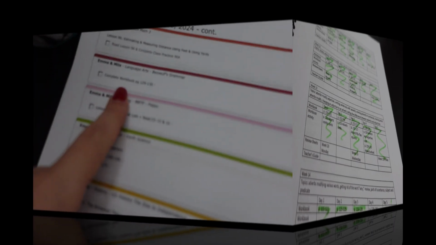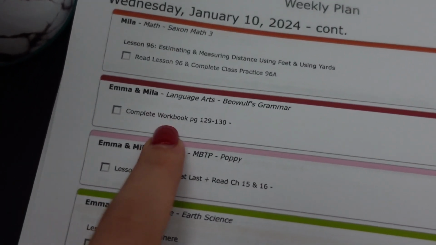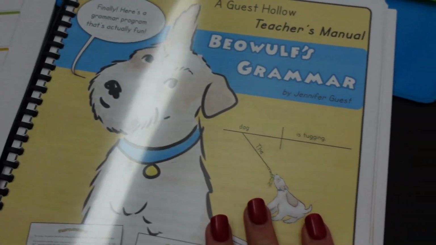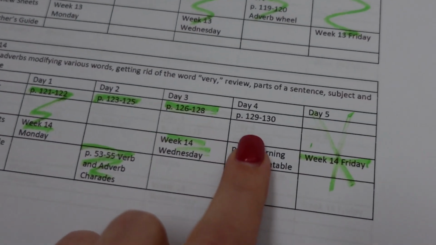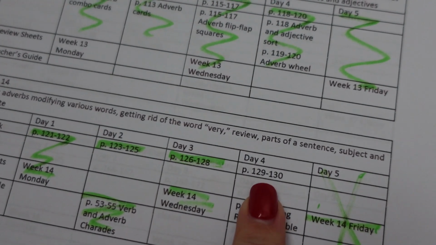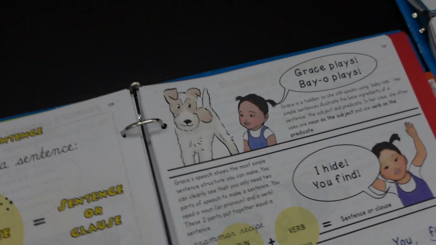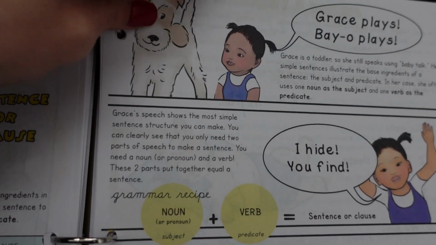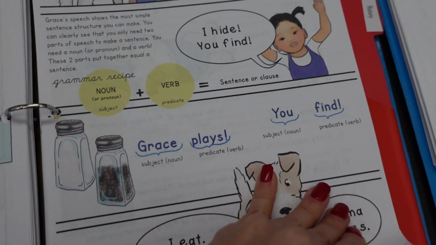All right, it is Wednesday, and I have our Beowulf Grammar scheduled on our Homeschool Planet Planner, but also I'm just going to open up our book and see where we left off. So today we are doing day 4 of week 14, which is pages 129 and 130, which in the student workbook, it looks like we have another little comic strip that we're going to read through.